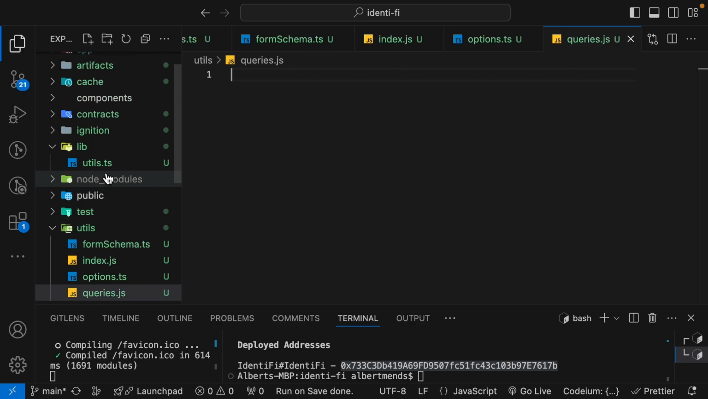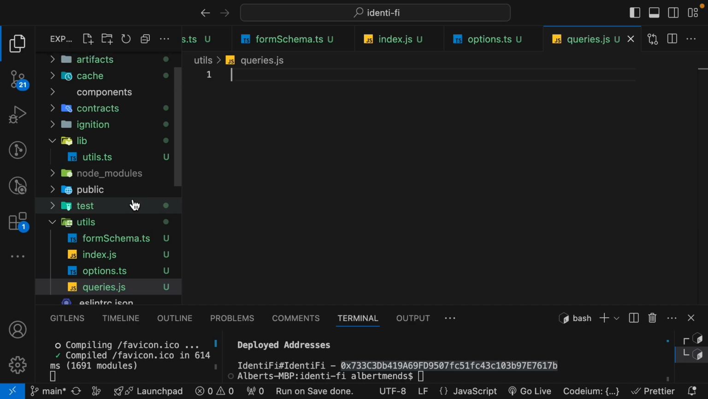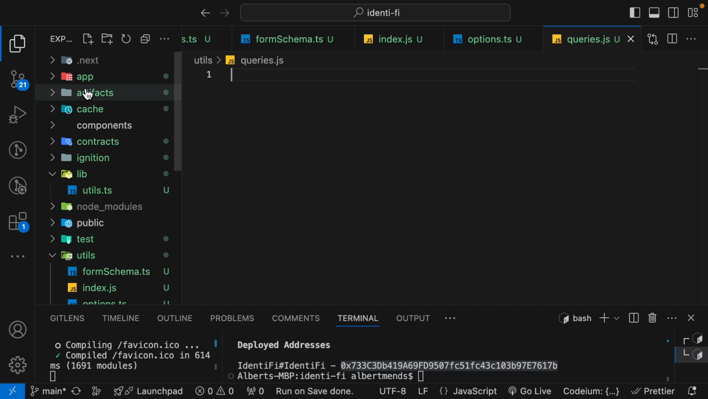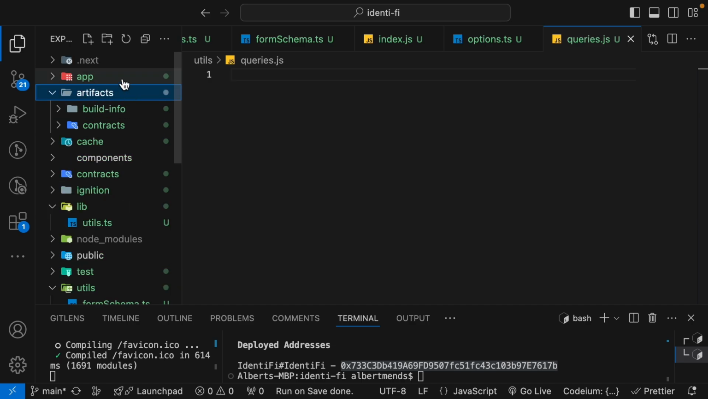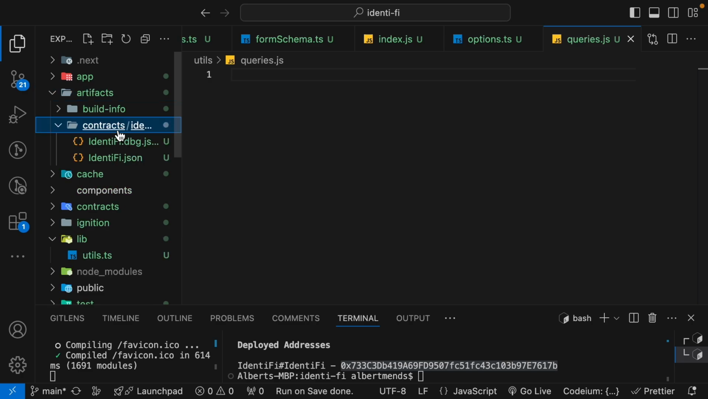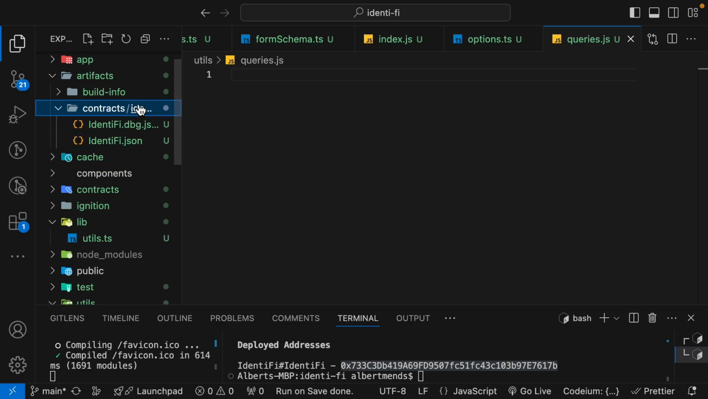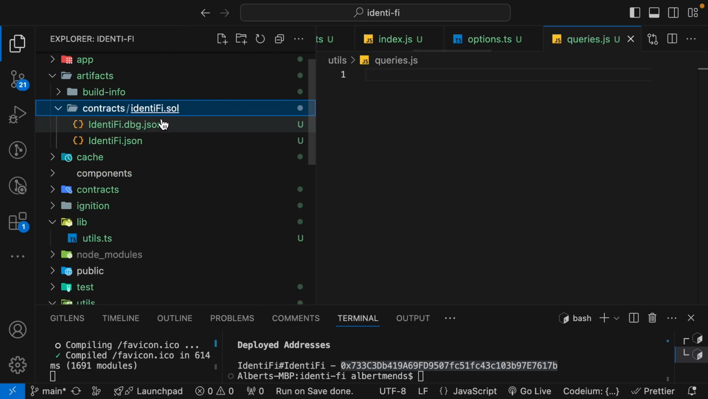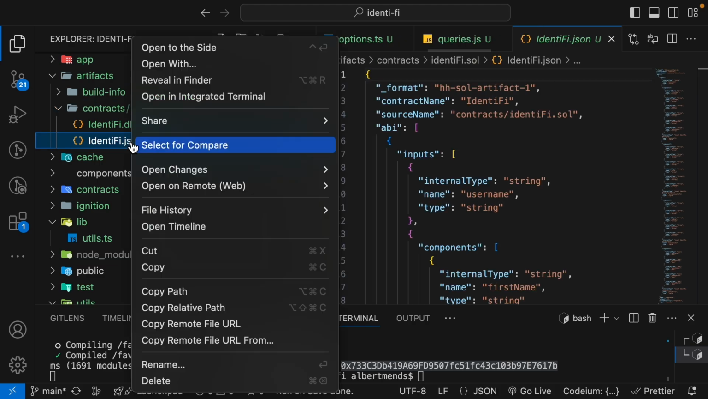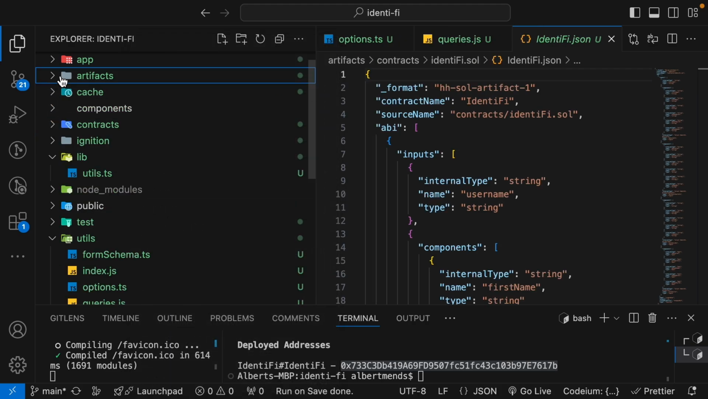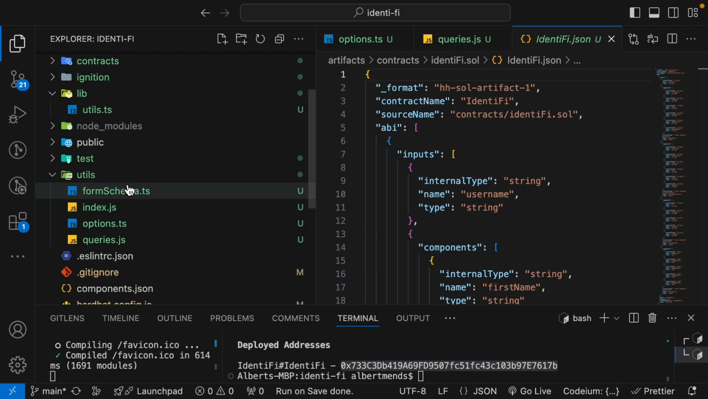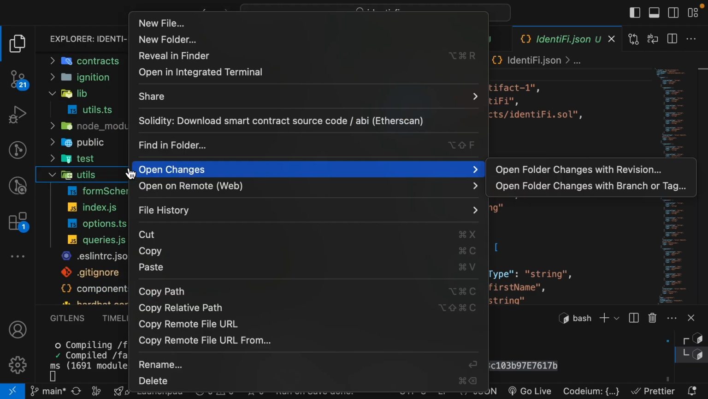and the final file we are going to add in the utils is when we come to the artifact directory. You only get access to this artifact directory after you are done deploying your smart contract to a network. And navigate to contract, open the IdentiFi directory, and then copy this identify.json file. I will explain the role of this file in the code.